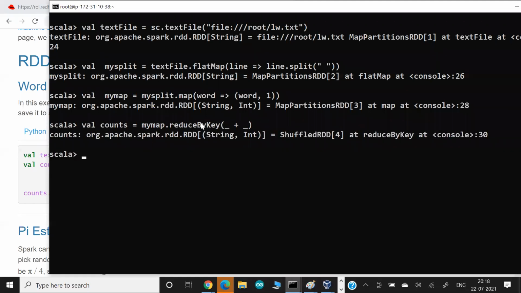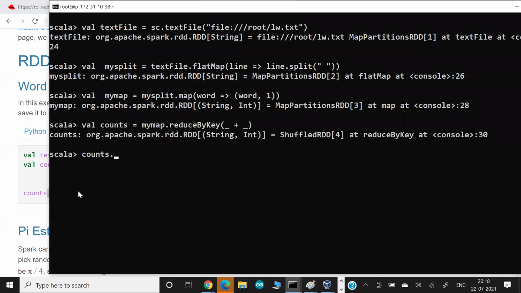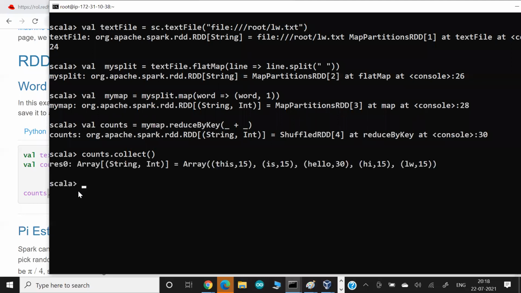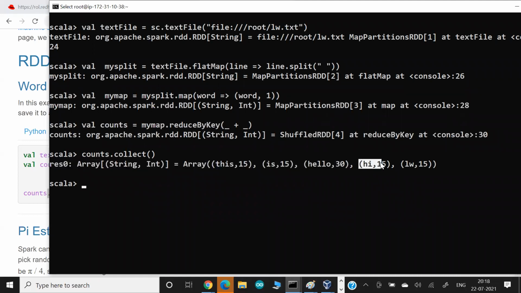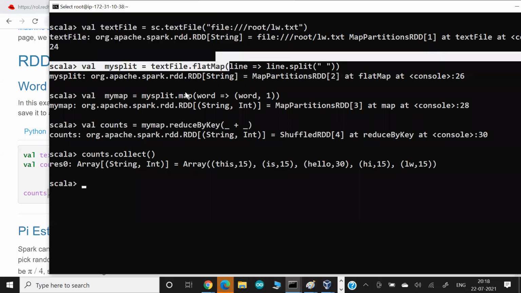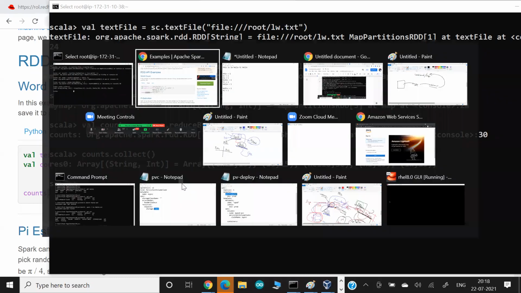So guys, this is reduced, and now I want to save this in a file, or maybe I want to collect the information. So that's what they collected. So this comes this many times, hello comes 30 times, hi comes 15 times. So what I've done, I've created a pipeline. First do this, then do this, then do this, then do this, and then do this. So this kind of pipeline we created.